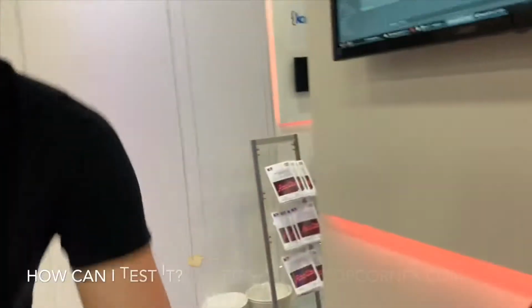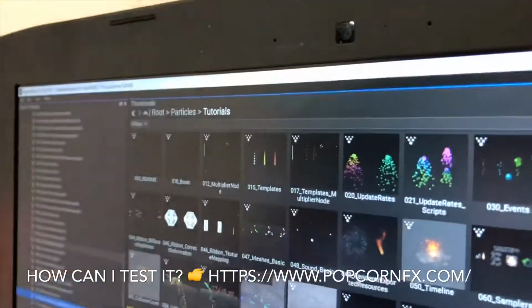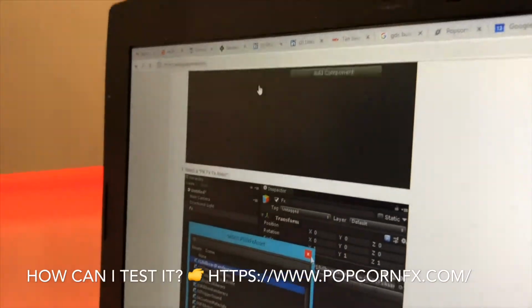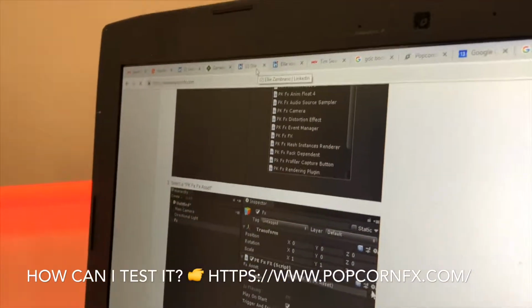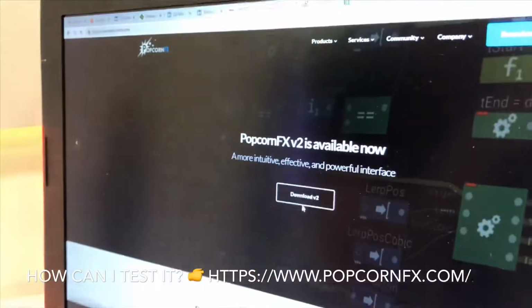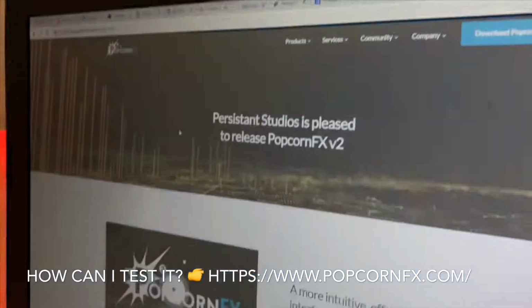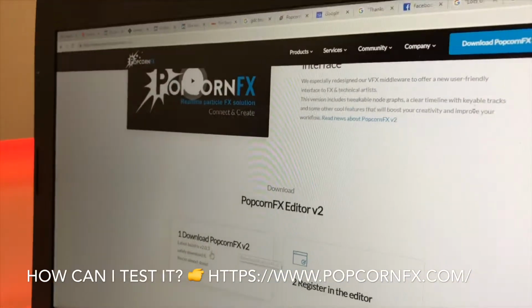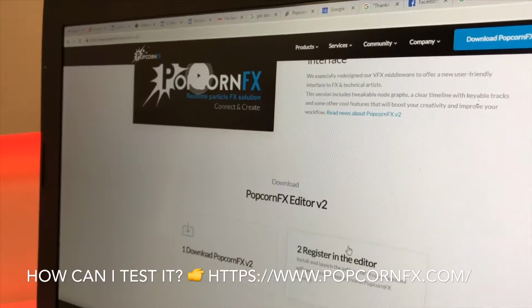How can I test it? Very simple. You go on the website, popcornfx.com. The editor is accessible and you can download it. So this is authoring software you can download for free? Yeah, you can download it and you have to register.